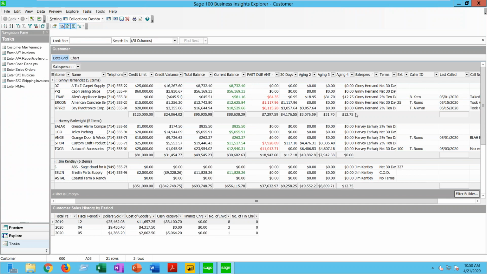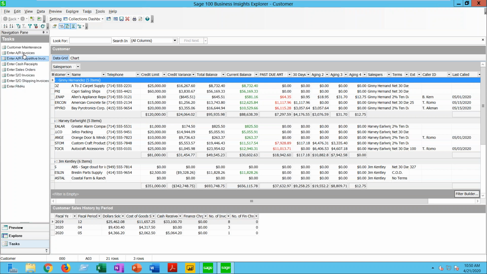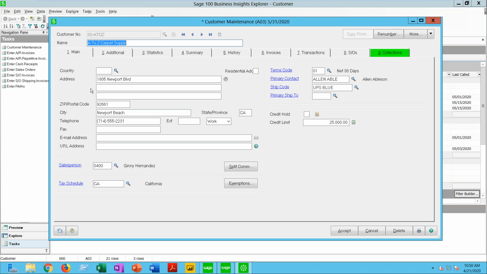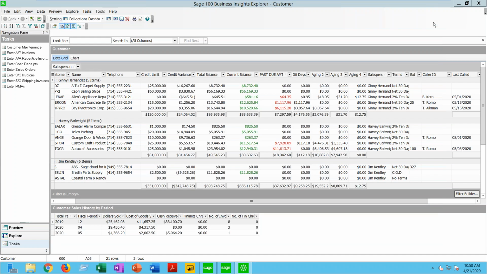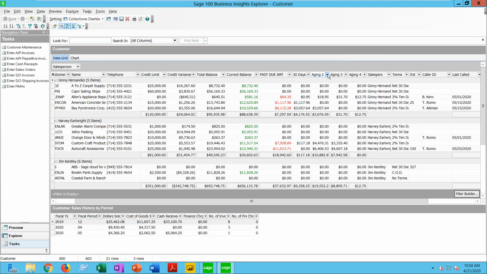Another cool thing that you can do from things like this is you could hypothetically be using this to call a customer because their phone number's here. And then you could go right into the customer maintenance tab right from here, launch customer maintenance, pulls up the customer you were on. You could update your collections information based on the call. You could even go into cash receipts and enter a payment over the phone if you have the credit card module. And you could update those notes and move on to the next call.